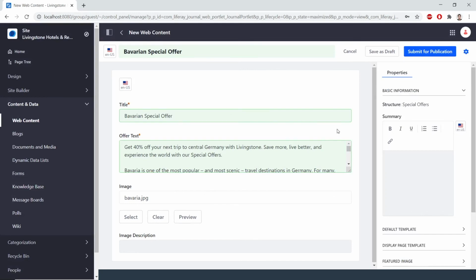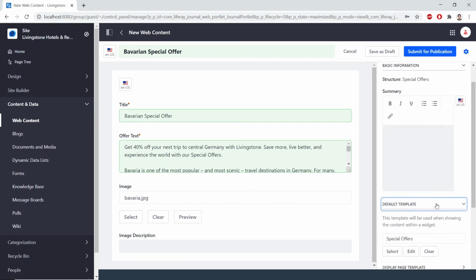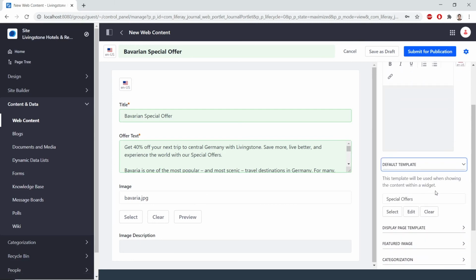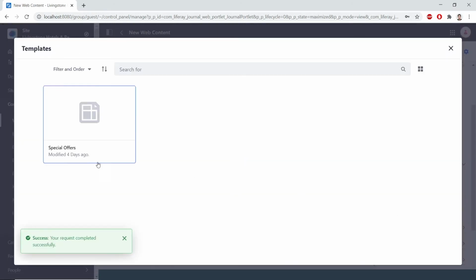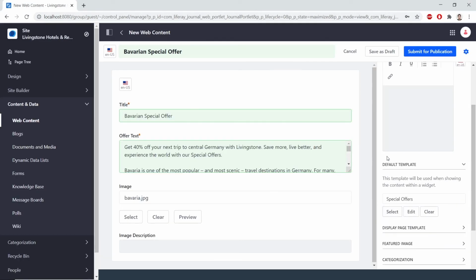Then, on the right, we'll click Default Template. Right here, it says Special Offers. We see that there is only the Special Offers template, so we don't have to change anything. But if there are more templates, we can change it by clicking this Select button we just did. Now, at the very top, we have finished this, so we can click Submit for publication.